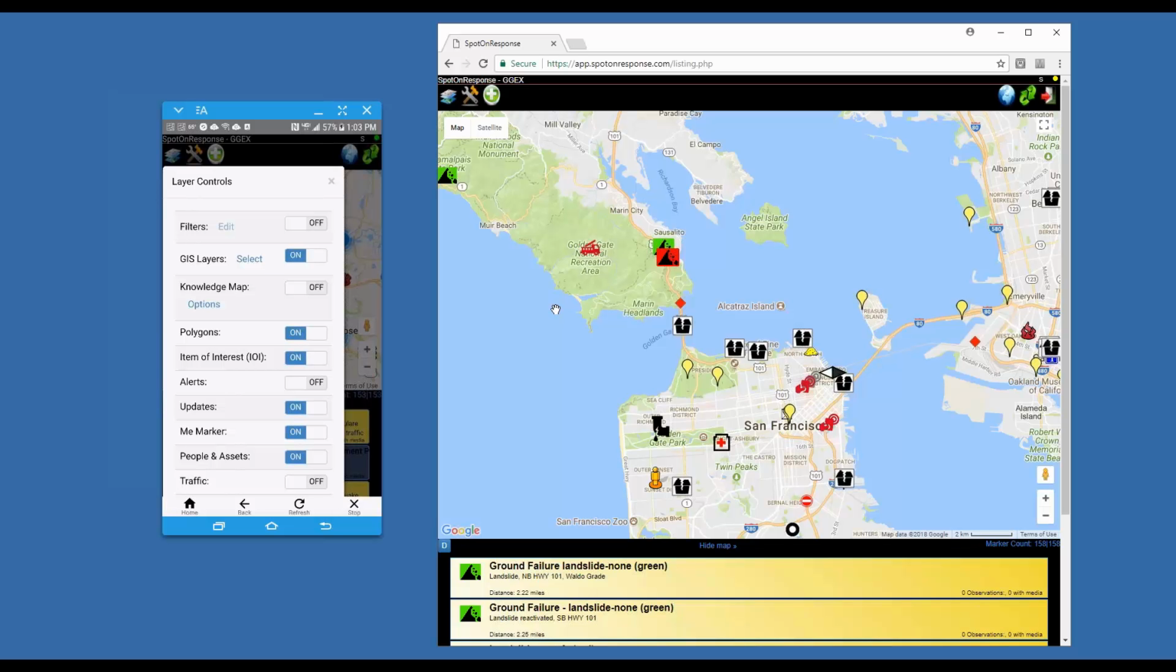All right. Well, that's a look at SpotOnResponse. It's a subscription service, sort of designed based on the kind of applications and use that you're going to make of it. And if you want to put it in the pocket of every California guardsman, we could work out something.